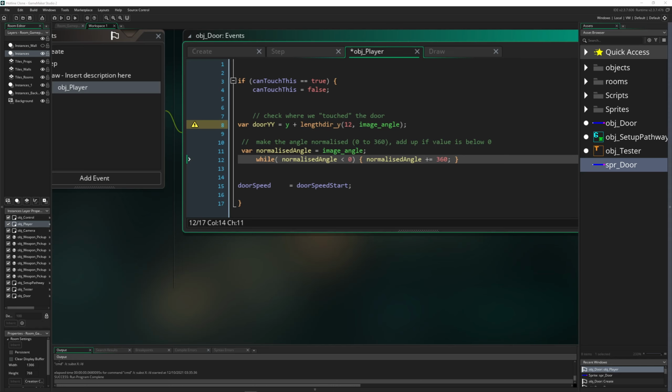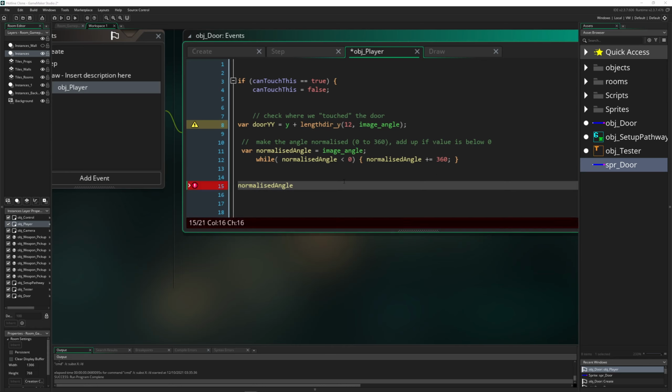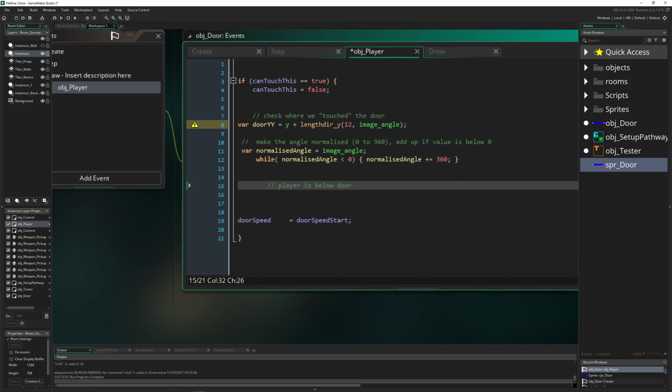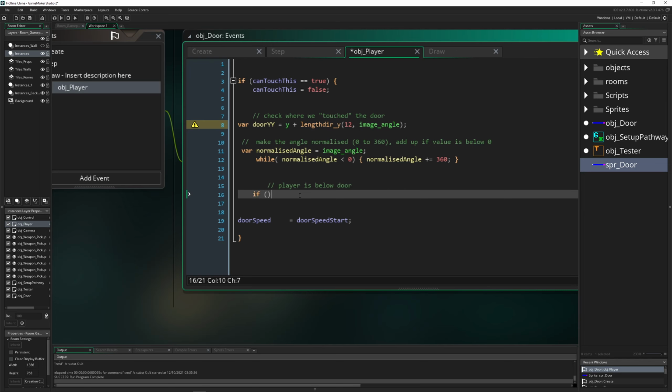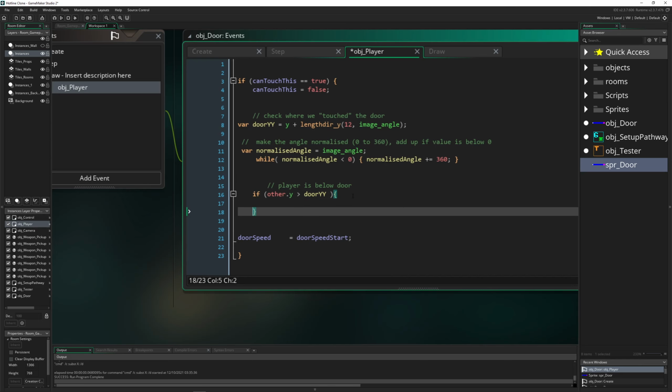And now we are just checking a few things. So first of all, is the player below the door? That just means if other, so this is the player, other y is bigger than our kind of fictional point on our door. If that is true, sweet, then we make a few checks.